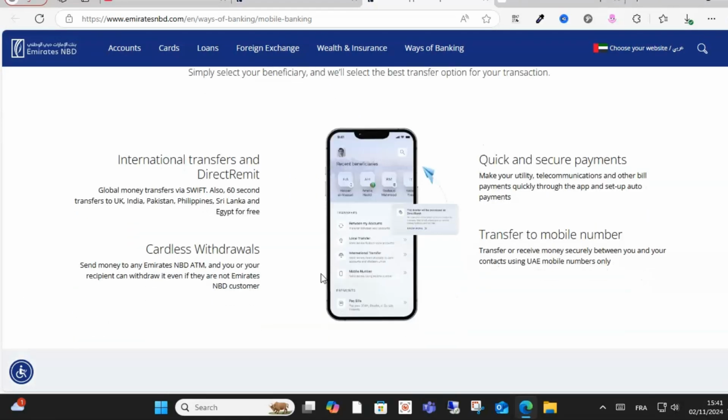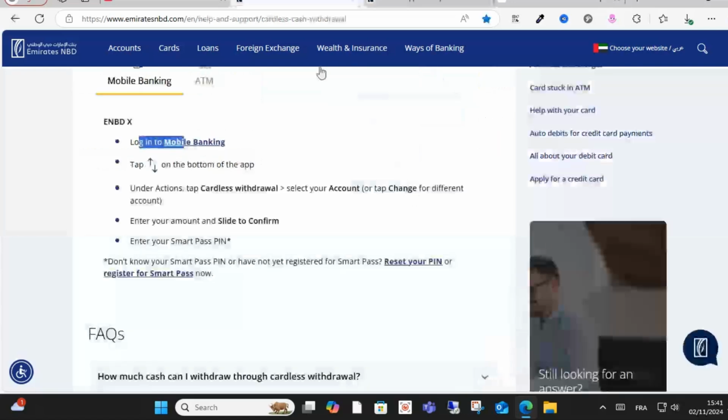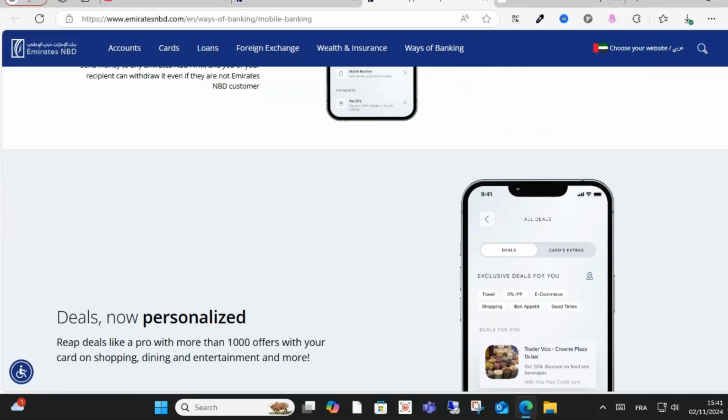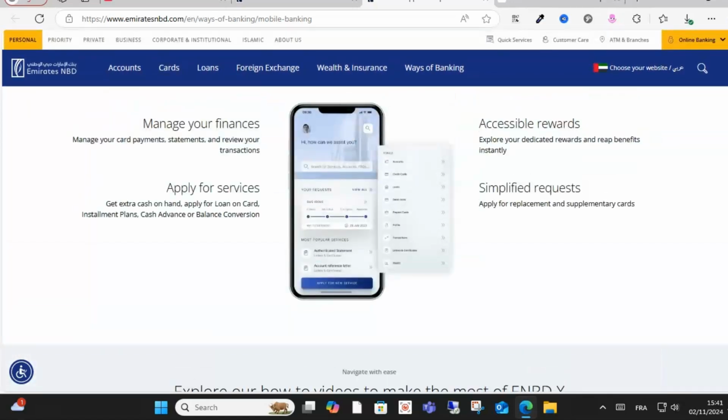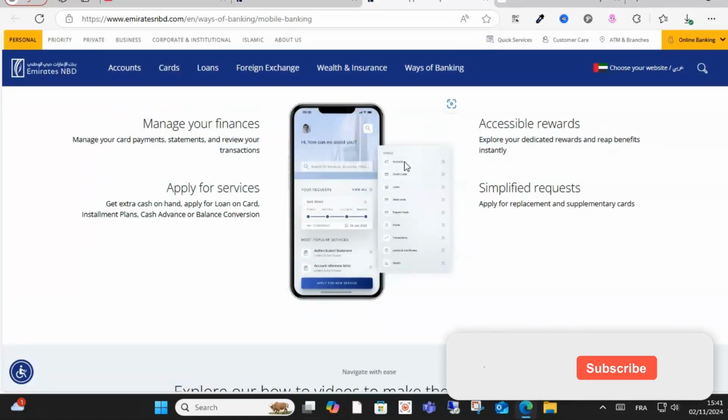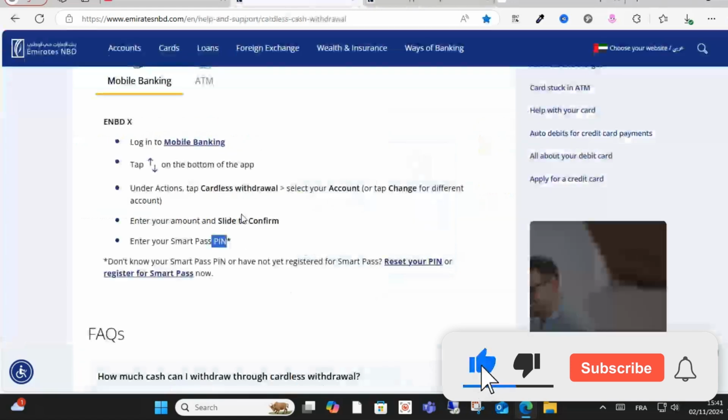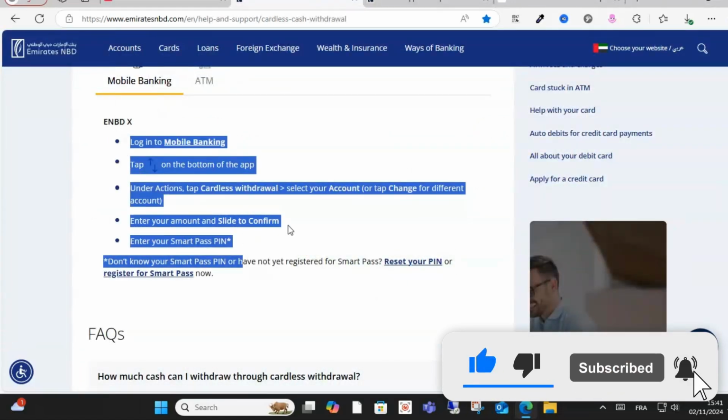After that, click the amount you want to withdraw cardless and enter your smart pass pin. After that, click confirm. This is how you can do it guys. Click this action here and click confirm and just follow this step guide and you can withdraw cardless easily.